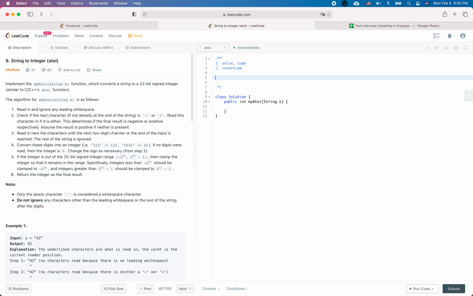So let's get started. Remember, in a real interview, the first step is always to try to understand the problem. If there's anything unclear, please bring up the question to the interviewer, and at the same time think about the edge cases. So let's take a look at this question.